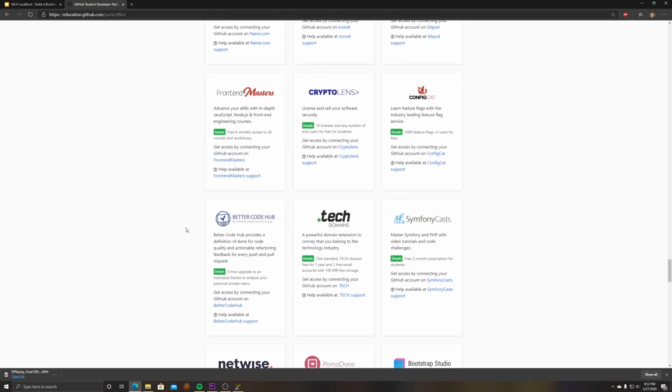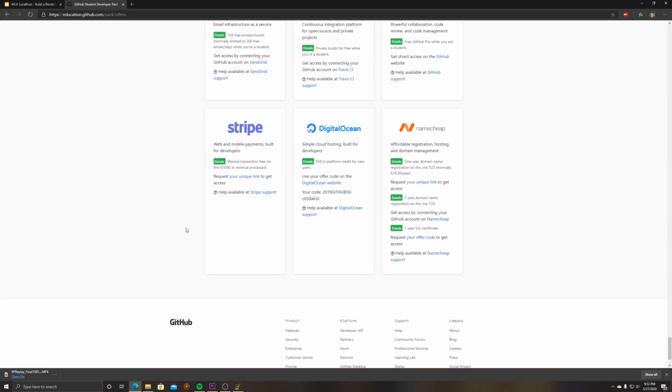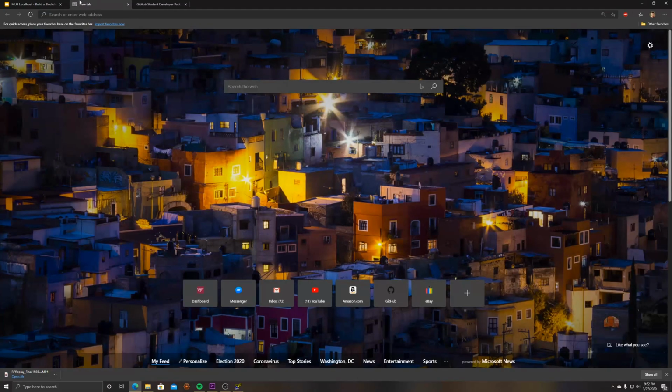So I believe it's all at the bottom. Yep, right here you can see it says simple cloud hosting built for developers. So I already have my code right here. It'll generate a code for you, and then you just copy this code. Mine has already been used, but you're going to take this code, then go to DigitalOcean, and after setting it up, we're going to use that code to get a free $50.